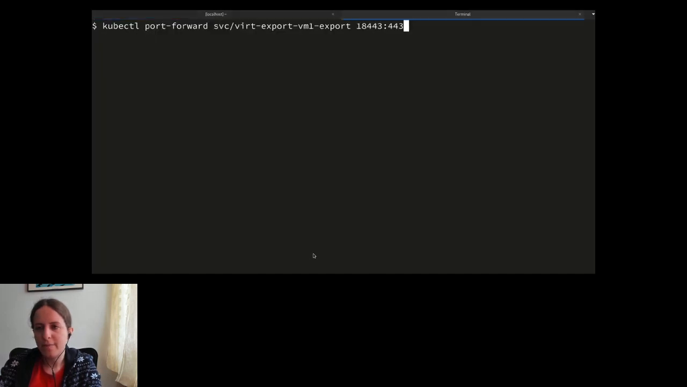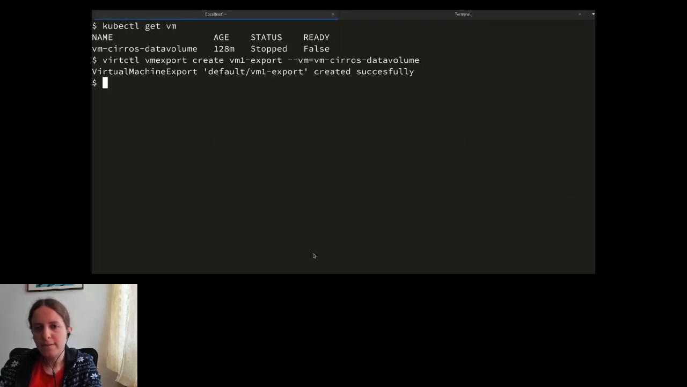Okay, so let's first port forward the service, so we can do other things in another tab. And we want the token. The token lives in a secret called secret-export name. So here it's VM1 export, secret VM1 export.